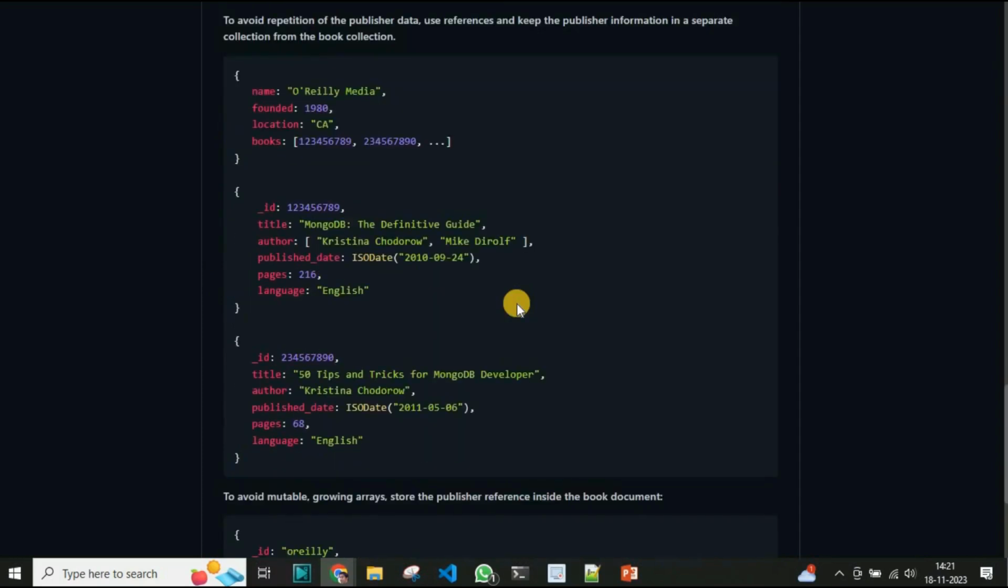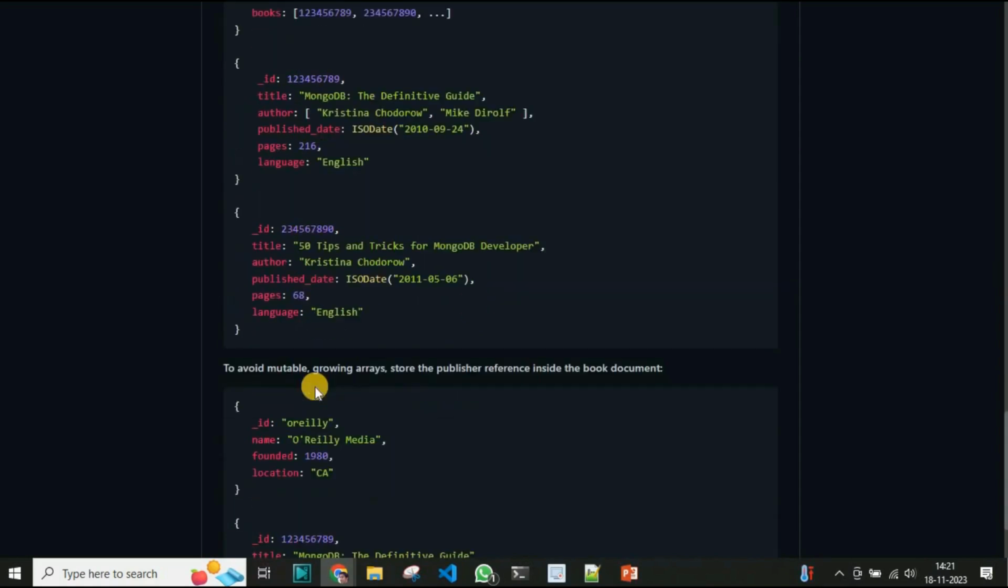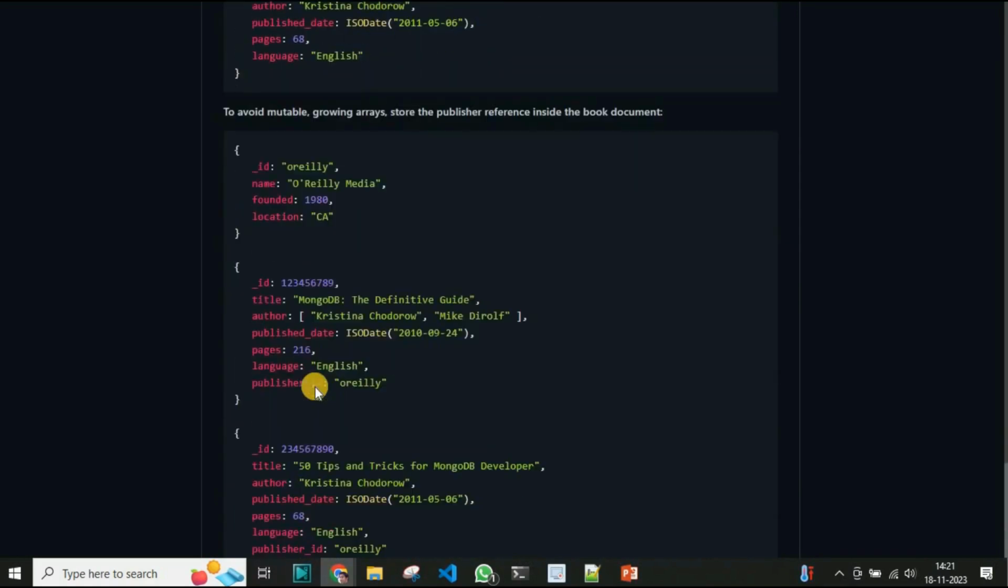Otherwise, if the number of books per publisher is unbounded, that is, if there is a very large number of books per publisher, the data model would lead to a mutable and growing array. To avoid this mutable and growing array, we have another approach. Then we will use the book document, and inside the book document there will be the publisher reference. So this is the best solution.